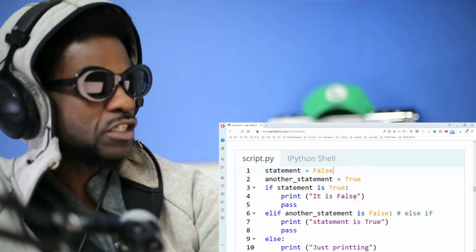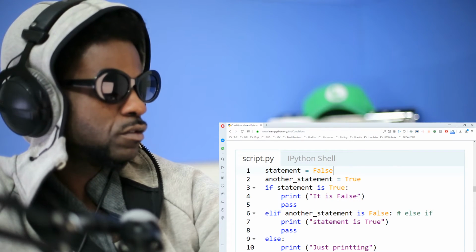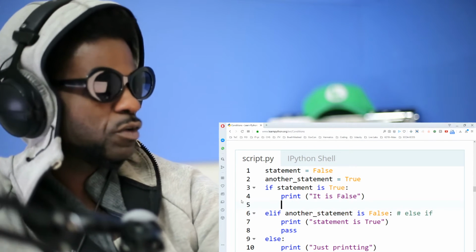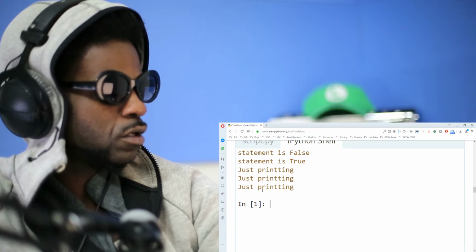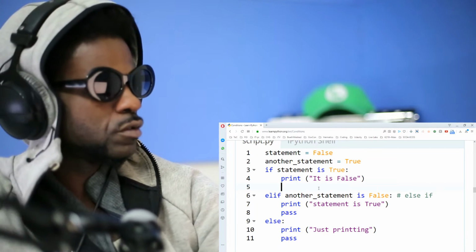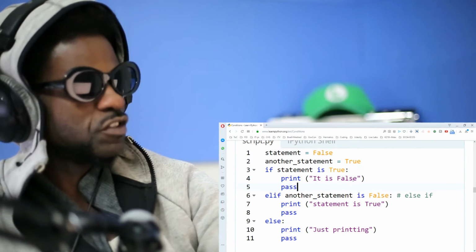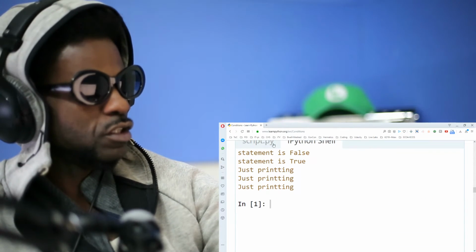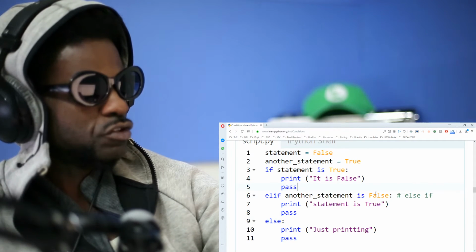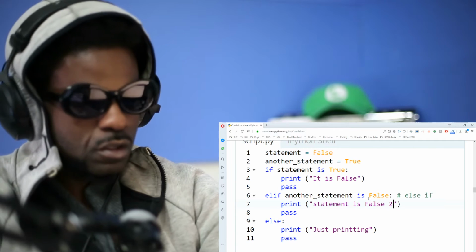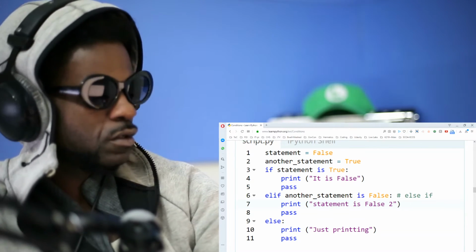Just printing. So this is the last one. What happens if you take out pass? That's what I want to see. If it's false, so statement is true, which is false, it's going to keep going. Then it's just going to hit the other statements that are statement is true. This is actually false. Ooh, this is nice.